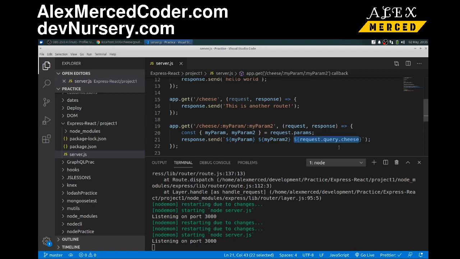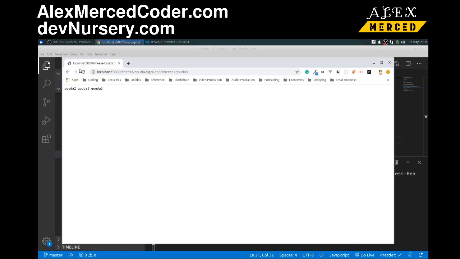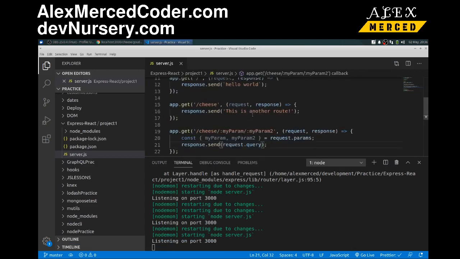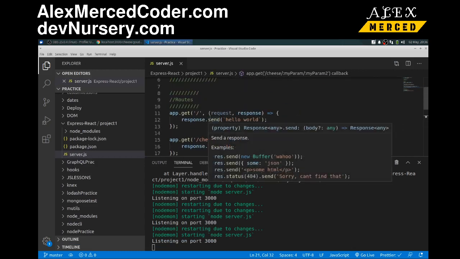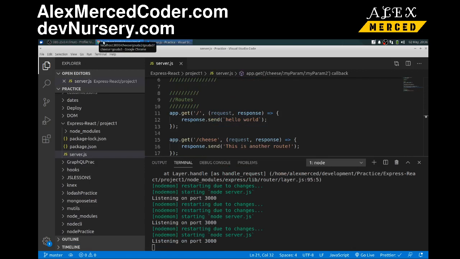That's all fun and good. If I want to, I can send back just an object. So let me just send back request.query. Okay, let's try that out. And see, I just get back the query, which is cheese. So you can make an API. With this by itself, you can collect data and send back data that you can use in your front end if you wanted to.